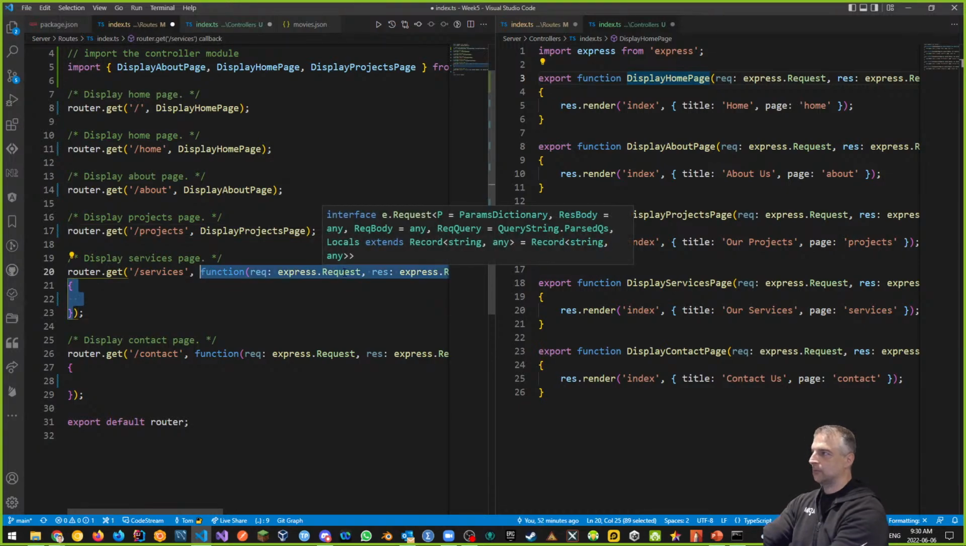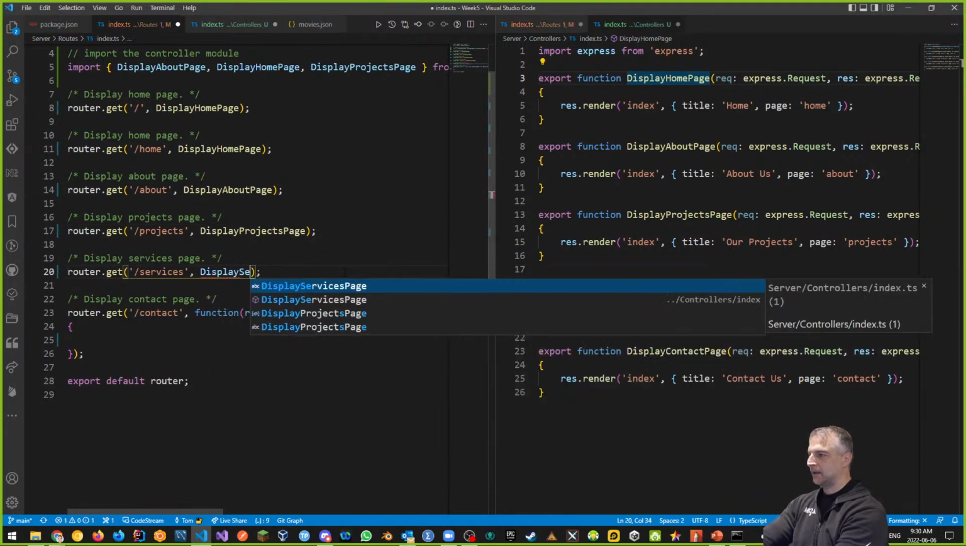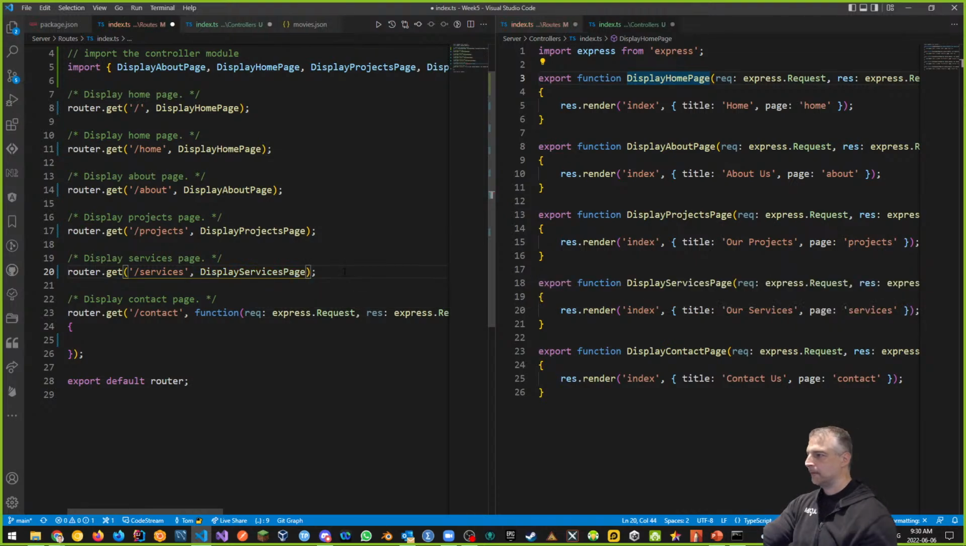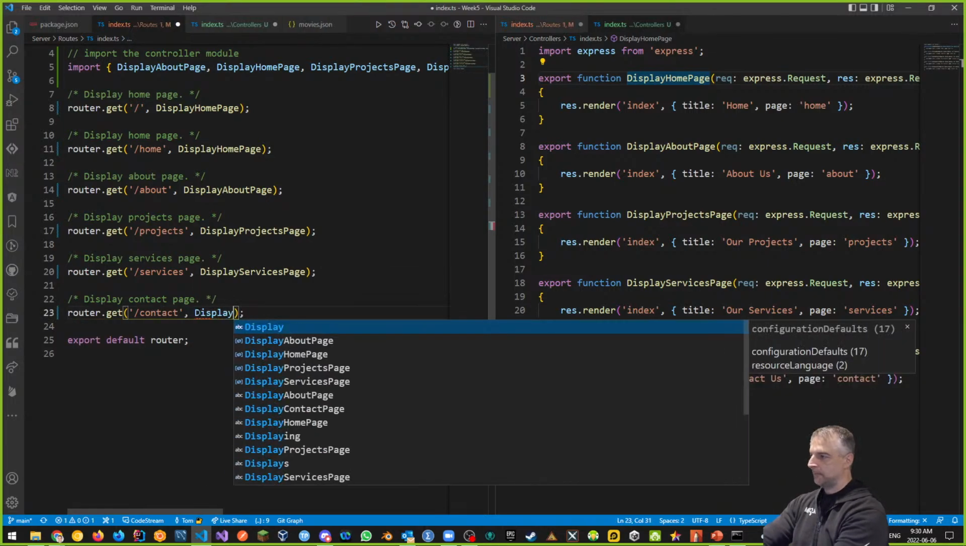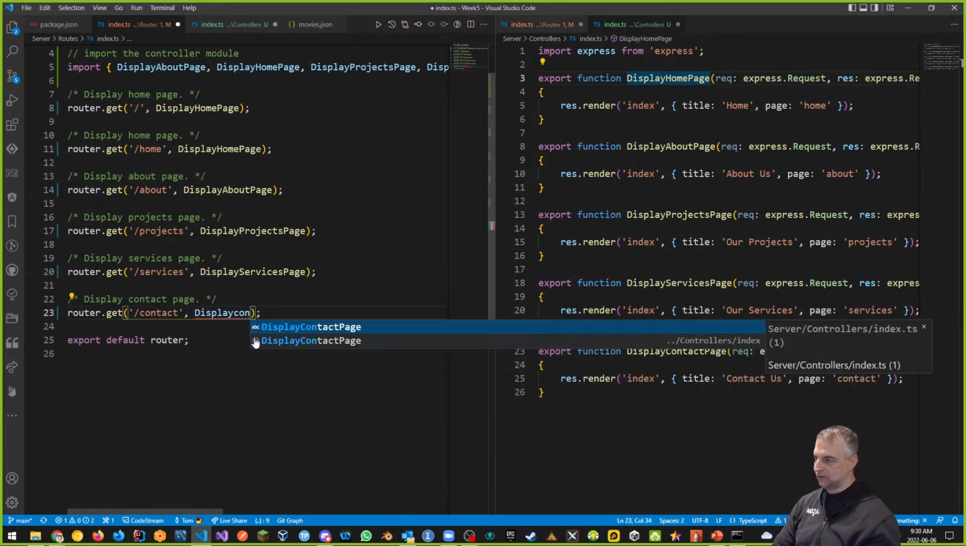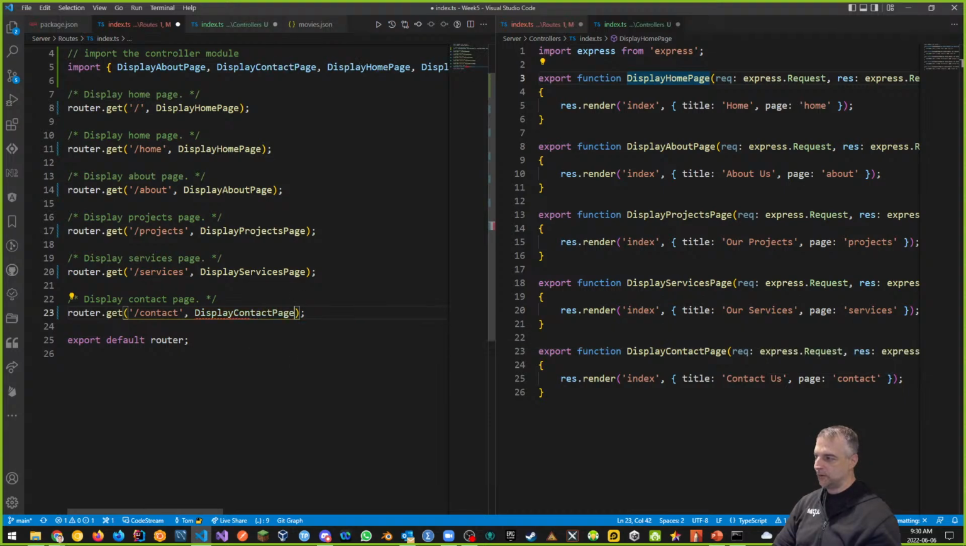Let's do that again, last time for my services page. So again, display services page. And then I can do the same thing for my display contact page. So here it is, display contact page. Notice I'm just choosing the one with the cube here, this little purple cube, which actually connects my import statement with my controller. So now we have everything side by side.